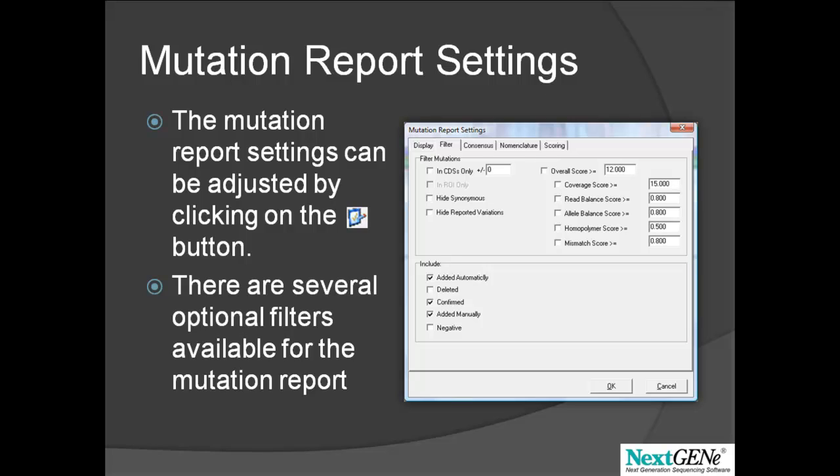The mutation report setting should be adjusted before exporting the mutation report for the region of interest by clicking on the button shown here. Many options are available, including reporting variations in different nomenclatures, applying several different filters, and displaying or hiding various information. Columns in the mutation report can be hidden or shown, including allele percentage, mutation score, and coding sequence. The available filters are shown here. Synonymous, reported, low scoring, and non-coding sequence mutations can be hidden.